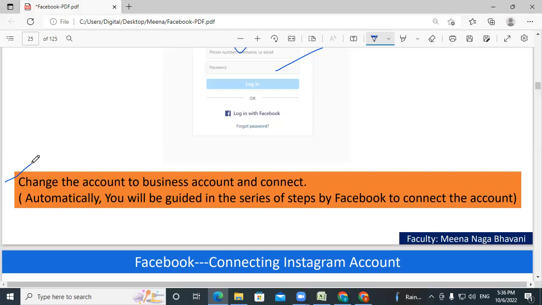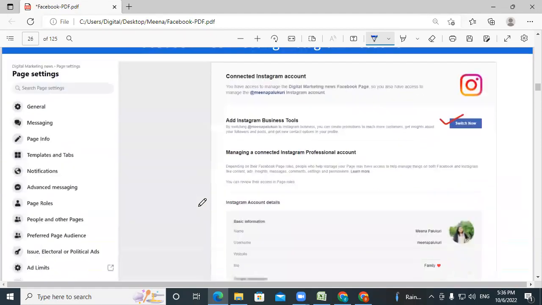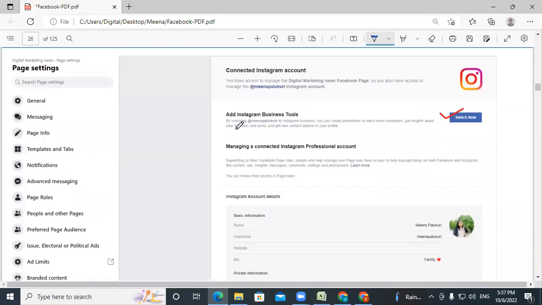So if you are using Instagram only for business purposes, this is the place where you will convert it. While connecting it to Facebook, it will ask you, do you want to change it into a business account and connect? If you select yes, automatically you will be guided step by step. Next, next, next. If you keep on clicking the options, your Instagram account also converts to your business page.